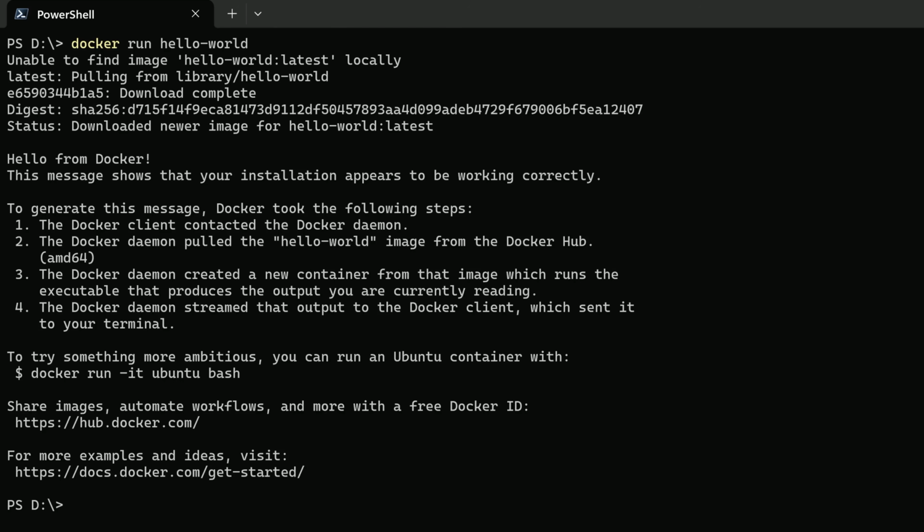Let me clean this. Another way to tell that Docker is really working for you is by quickly running a very simple Docker image. To do that, just type docker run hello-world. Hit enter. What this is going to do is find the hello-world Docker image from a place called Docker Hub, which we're going to be talking about later on. It's a public place where we can find thousands of Docker images, including this hello-world image.